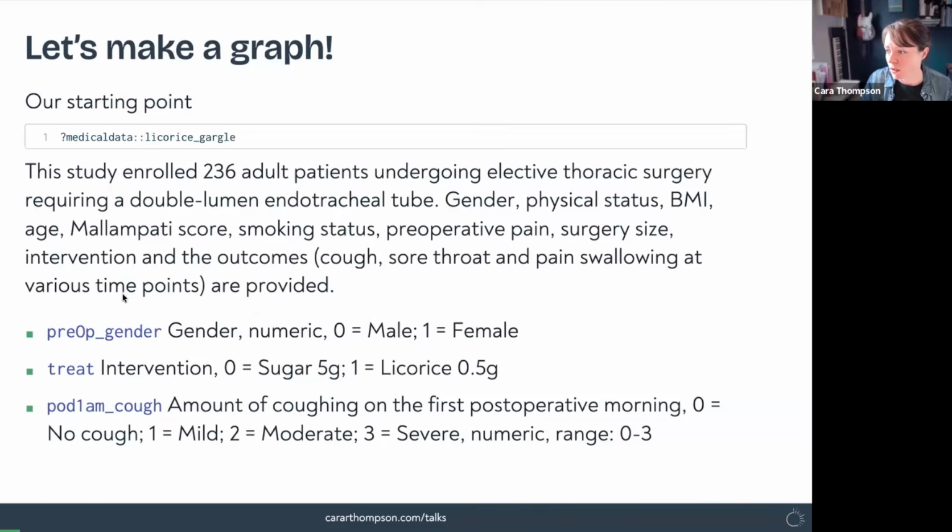So we can see that we've got the variable treat, which is the intervention. 0 means they were given sugar and 1 means they were given licorice. So we're interested in the difference between those two. And then pod 1 a.m. cough is the amount of coughing on the first post-operative morning. Again, that's rated from 0, no cough, to 3, severe cough.